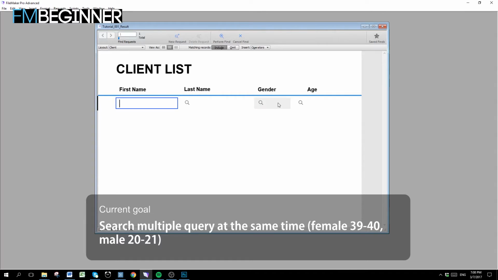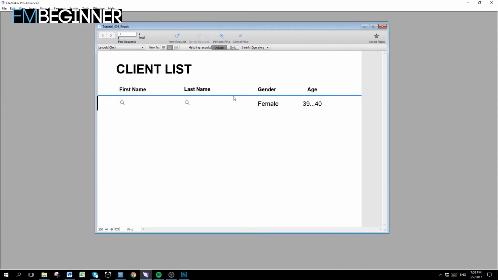And so first, let's create one for female that are in the age of let's do 39 to 40 to make sure we have a record. To do another query within the same result, we can press the new record button on top. So if you're inside find mode and you're clicking on the new request, then it tells FileMaker that you're searching for 2 different criteria at the same time. So in this second line that's created here, we type in a male that are let's say 20 to 21 and see what happens.